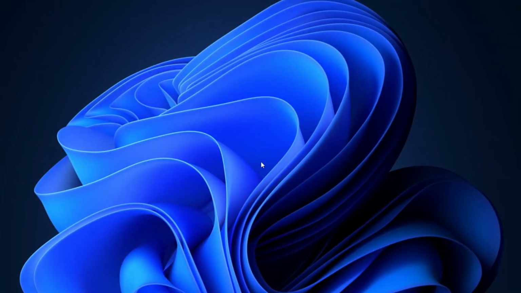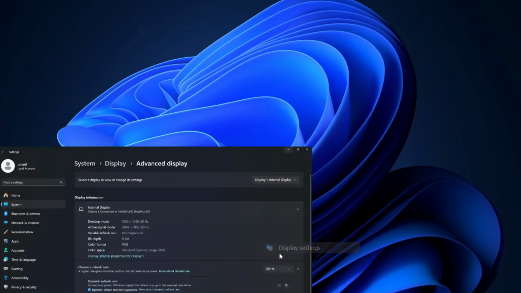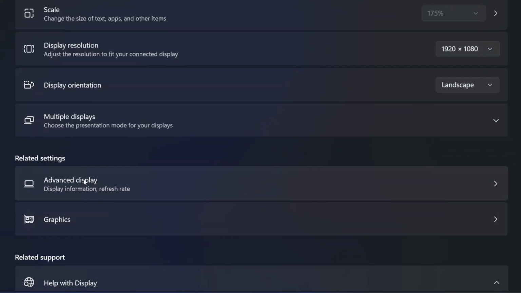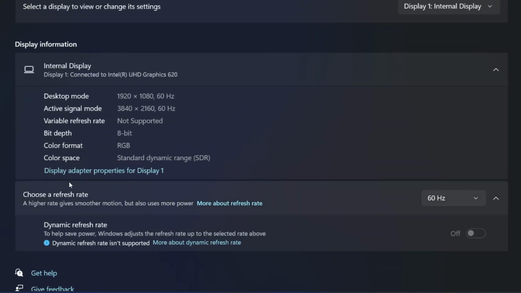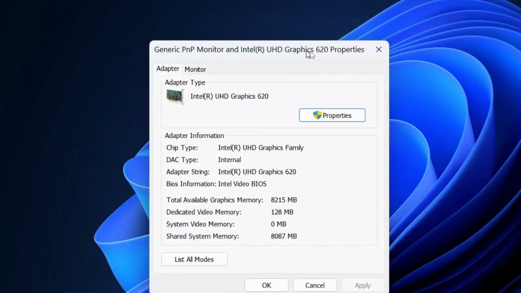First, we'll check our current video memory and graphics manufacturer. To do this, simply right-click on your desktop. If you are using Windows 11, then click on Show More Options and select Display Settings. Then scroll down and click on Advanced Display Settings, and then select Display Adapter Properties for Display 1. Here, you'll find your graphics card information.